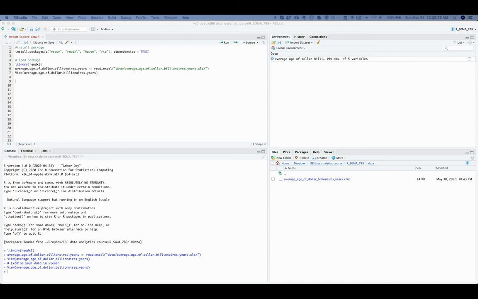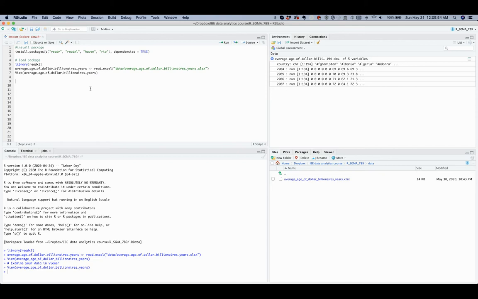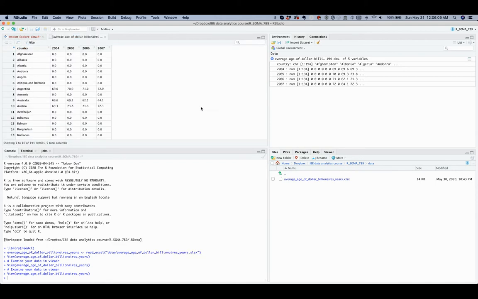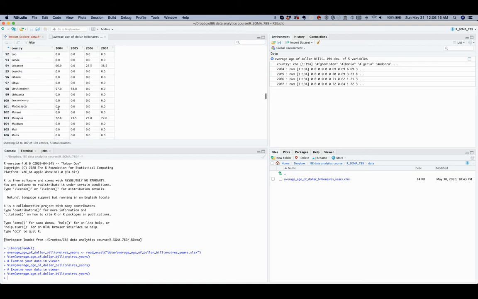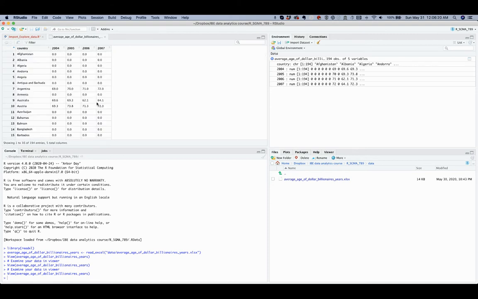This video will explain how to get to know your data as an initial check once you have imported the data. There are several things you can do. First, examine the raw data in a spreadsheet viewer using the view function. So we have this data set that we imported into RStudio, and now we will use the view function that opens the average age of dollar billionaires years data frame in the data viewer. So we can see many zeros, countries, and also other than zero numbers.